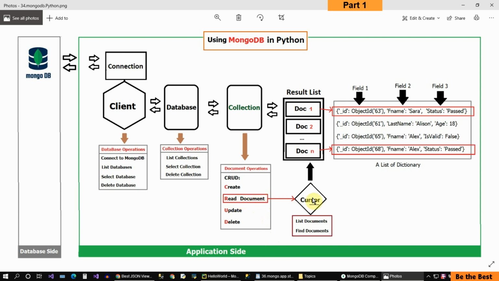To do that, we need to create the cursor. So the cursor is responsible to list the documents and search and find the documents. Then we have the result list, something like this. And inside the result list, I have the documents from first up to the end. And each document is something like this, a list of the dictionary. So this is my first dictionary, second, third, up to the end. And this format is the JSON or the dictionary inside the Python. So let's get started creating the cursor and start our great journey to the wonderland of the data.